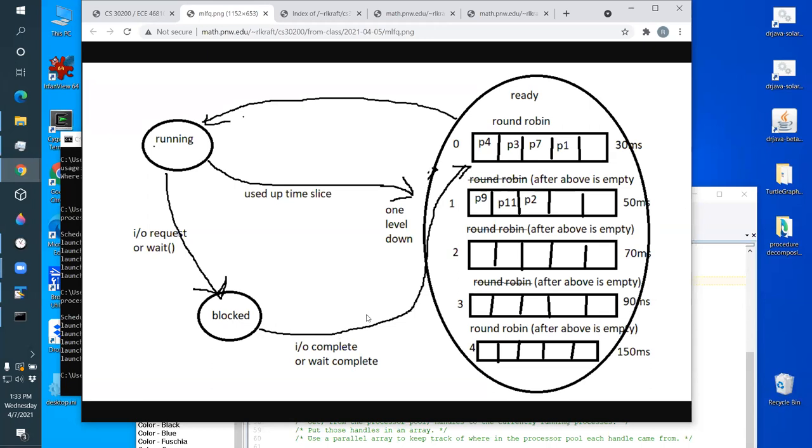So one possibility is that when you come out of the IO operation, you go back to the same queue you were in, okay? So if you use up a time slice, you go down, but if you do an IO operation, you stay in the same place you were in. But what makes sense to me is if you finish an IO operation, you're looking IO bound, you should go up, at least go up one level, maybe even go up to the top, okay? All right, now, so that's all there is to this algorithm. It works really beautifully. Now let's look at Windows, okay?